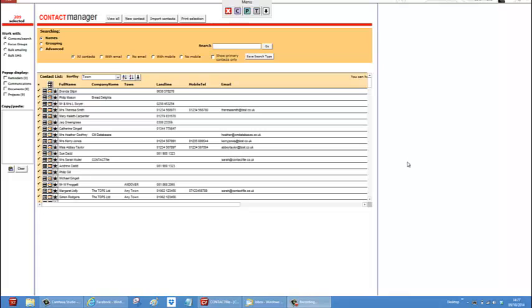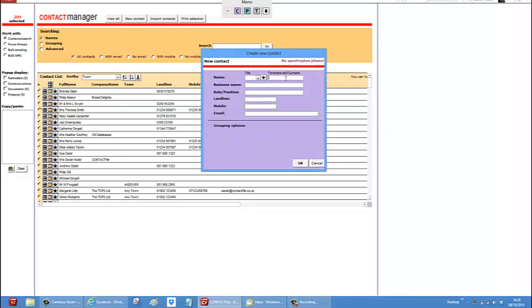There are two ways of getting your customer details into the database. Firstly, if you've got existing spreadsheets, you can import the contacts in. Secondly, you can manually type them in yourself. As an example, I'm just going to enter in a new contact here.